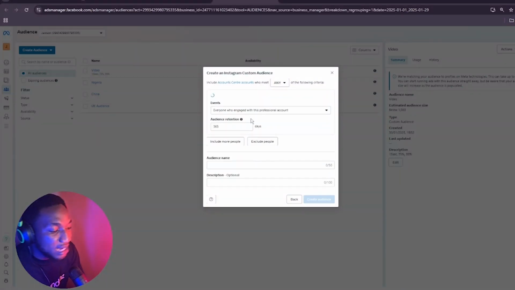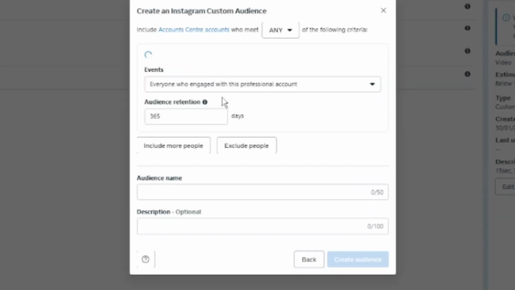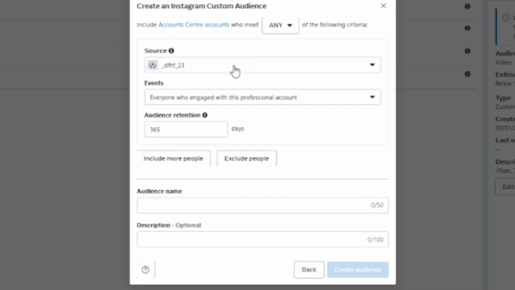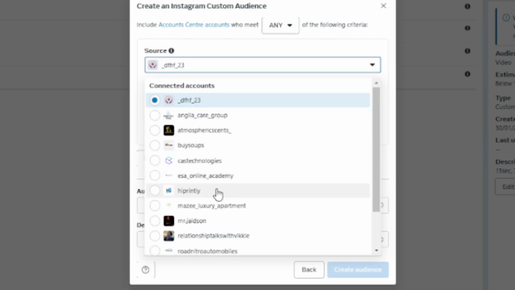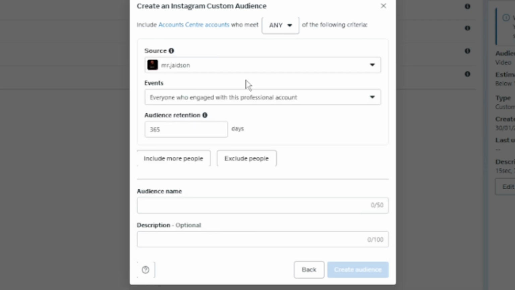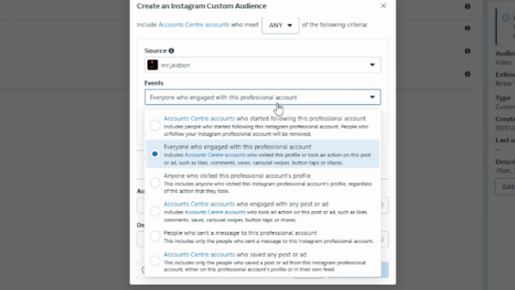So now I'm going to track every single person that has visited my Instagram and Facebook page, but for now we're talking about the Instagram page, and this is how you build the audience for that. So I'm going to select the account I want to use, the source, then the criteria I want to use. The criteria include accounts who meet any of these criteria. So then who has engaged with my Instagram account, you can change the event. Basically you can say who started following your professional account. There are so many things you can use.